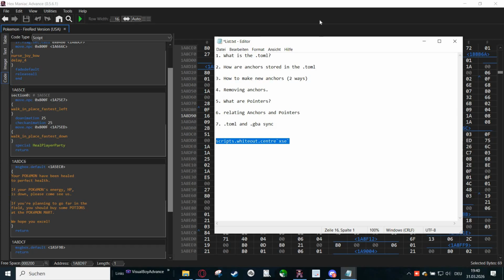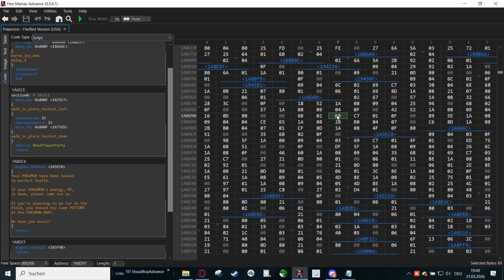Now we copy this one over, and at the highlighted byte we now do the little caret sign, which is on the keyboard right left of 1, which is this. Whoops, we only need 1. And then we paste what we just created. And now you can see, we can save right here, we just created the anchor scripts whiteout center XSE.